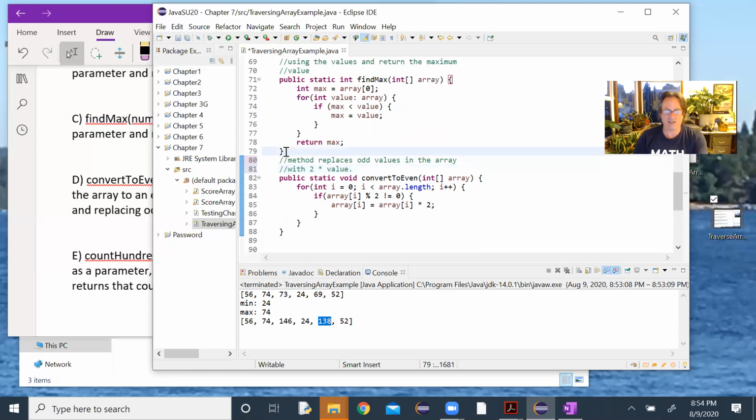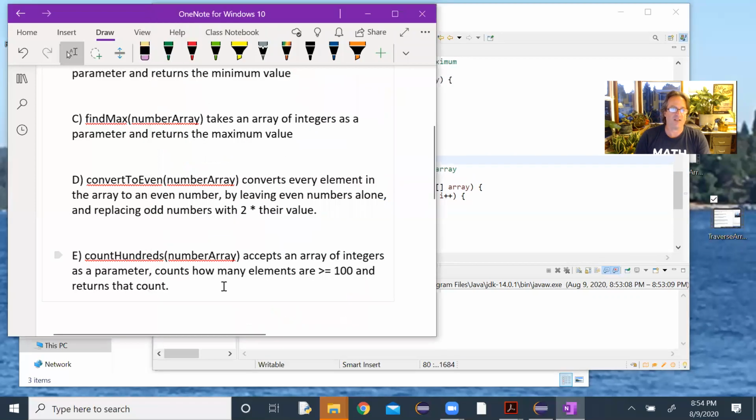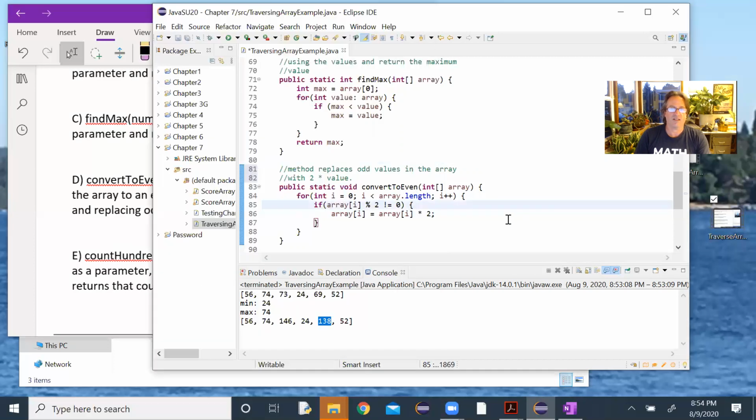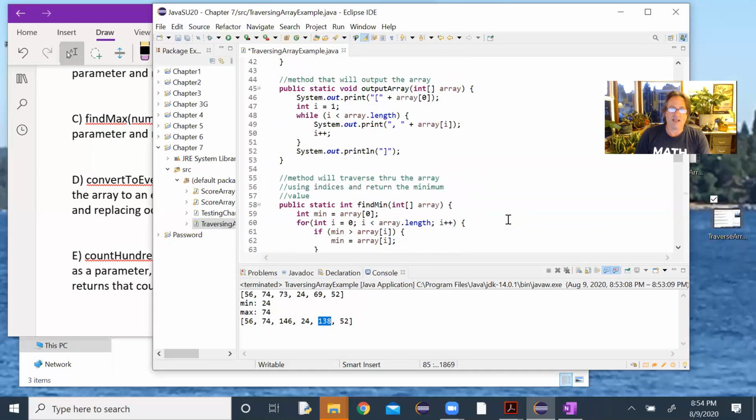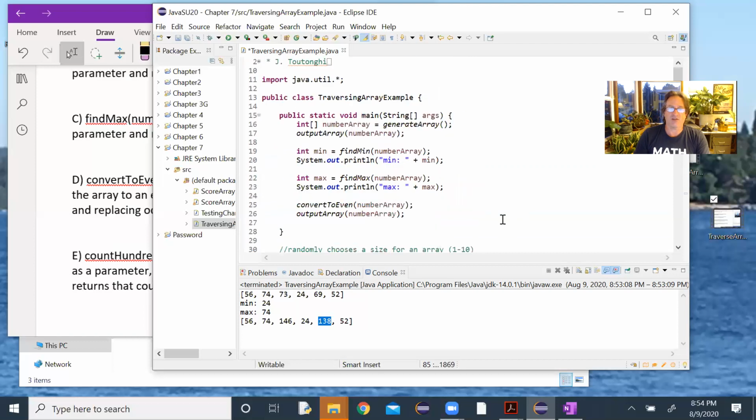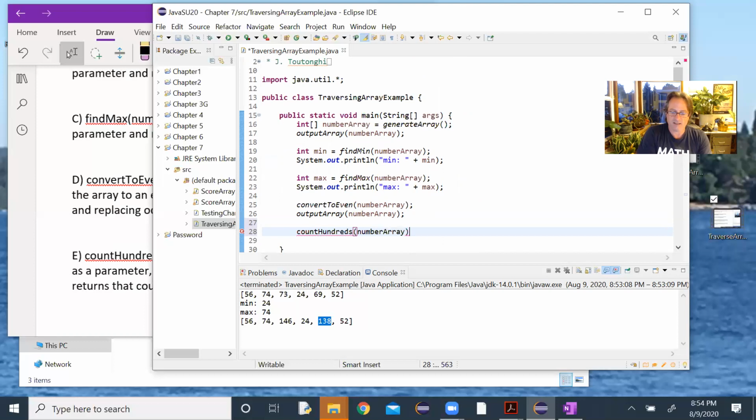Okay, and we've got one more, and I'll just do it in this video. Count hundreds accepts an array of integers as a parameter, counts how many elements are greater than or equal to 100, and returns that count. So I'm going to jump back to main, and this time we're going to traverse through using the values again. We'll call the method count hundreds, sending it the number array, and then we'll print this out.